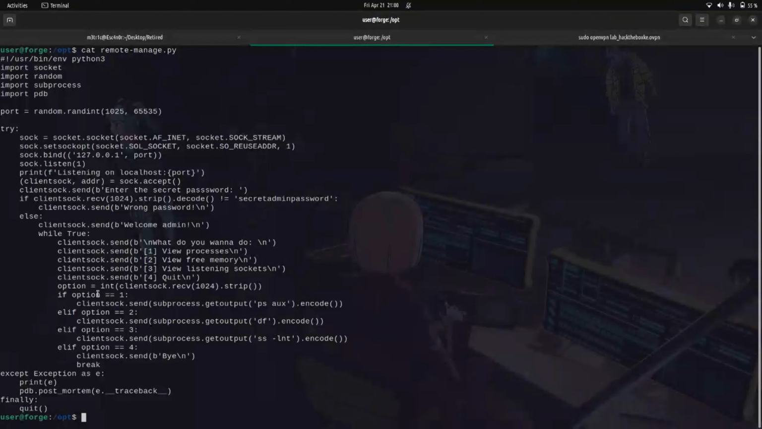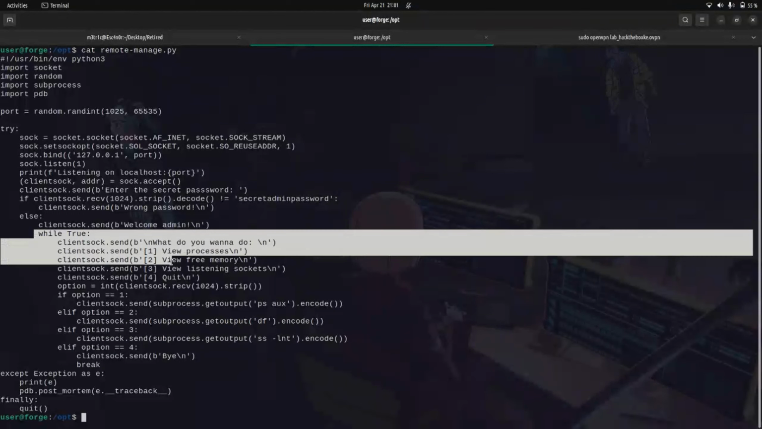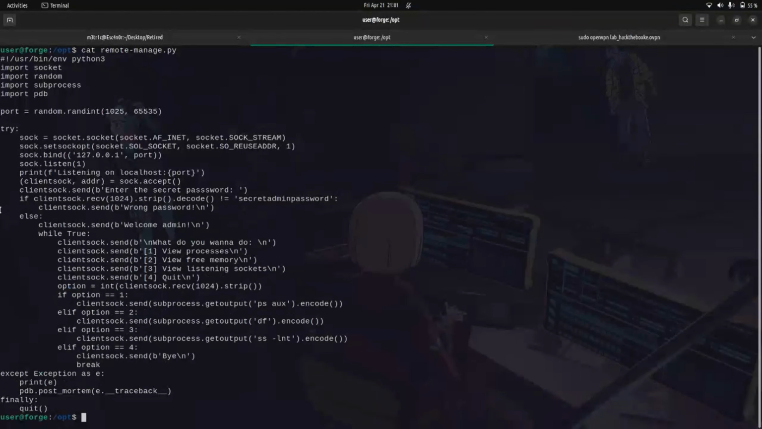So it's going to check: is our option equal to the number one? If it is, it's going to run the ps aux function. Is it equal to number two? It's going to run the df function. Is it equal to number three? Then the ss -tl to check the listening sockets or ports. And option four is supposed to exit. You can see it's breaking out of the loop. So after that, it's supposed to close.